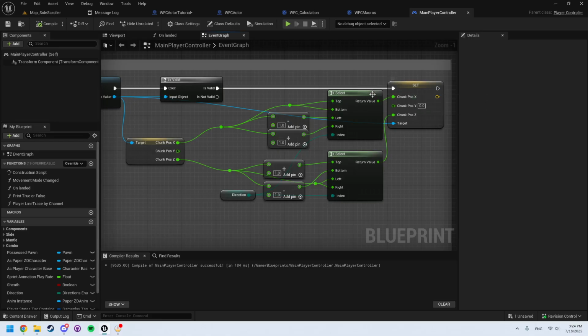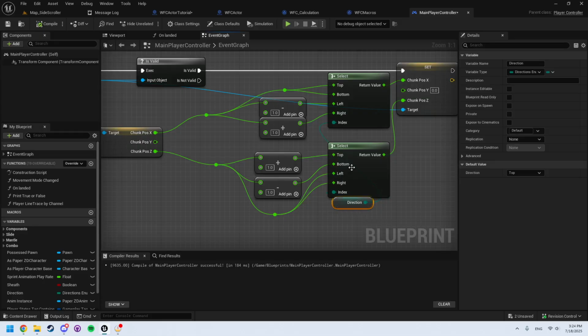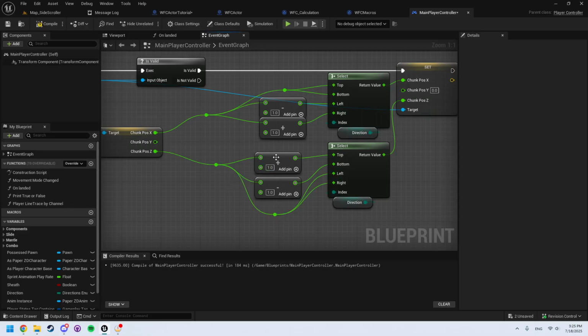So for the X direction, we do a select. If it's top or bottom, we don't need to worry about that direction. If it's left or right, we need to subtract one or add one. And then if it is the Z position, we just need to do that select where, let's pull that a little bit out of the way, just try to organize it a little bit more. Where we are getting the top will be above, so it's +1, and if it's in the bottom, it will be -1. The left and right are unaffected in the Z direction.